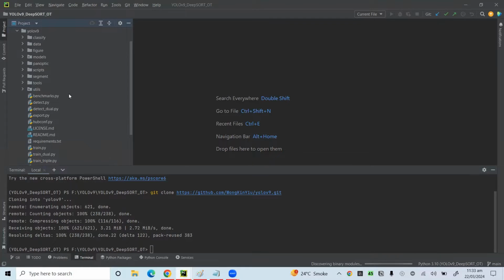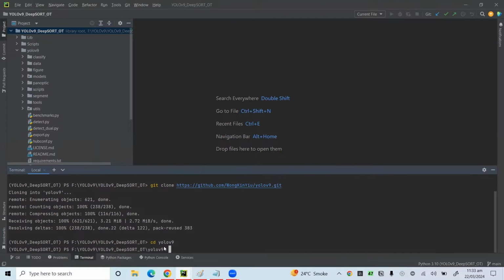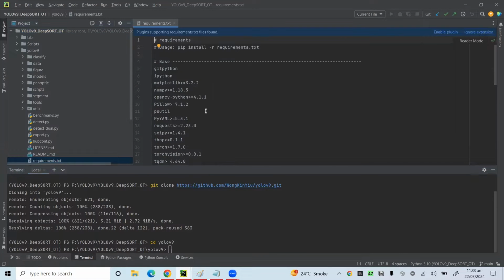Now in step number 2, I will set this YOLOv9 repo, which I have cloned, as my current directory. So I will write cd YOLOv9 over here. Now this is set as my current directory. If I open the requirements.txt file, you can find they have listed all the packages that are required to run the YOLOv9 repo successfully.